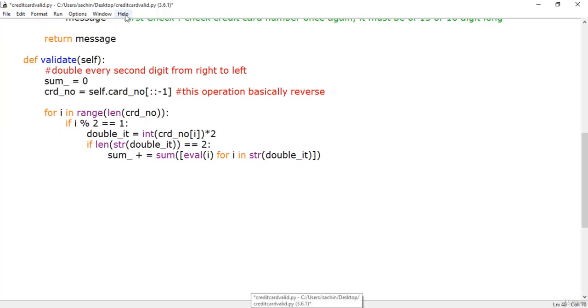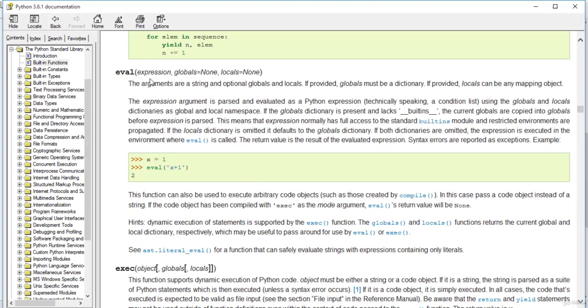First of all, you can go to Help and then the Python docs, or just press F1 over here, and go to the eval function. Basically the eval function will return the value that is the result of an evaluated expression. In eval you normally give the expression, and based on that expression eval will calculate it and return your value, which is the evaluated expression result.